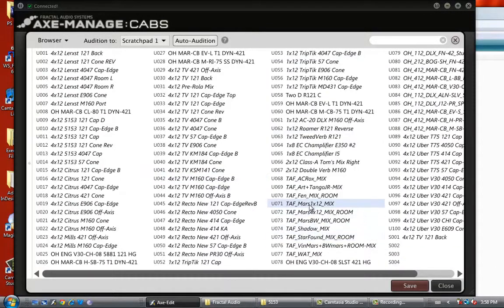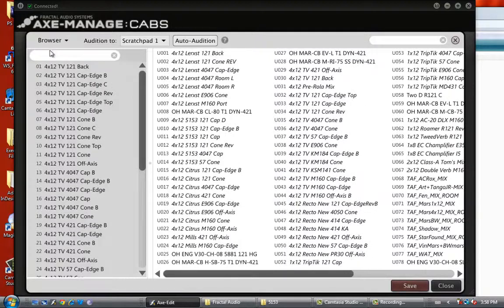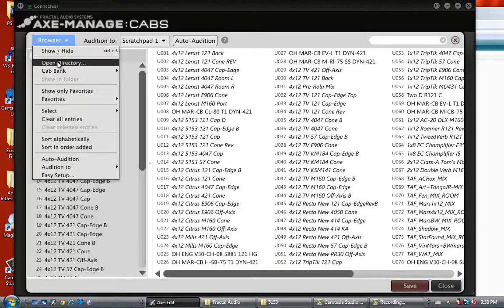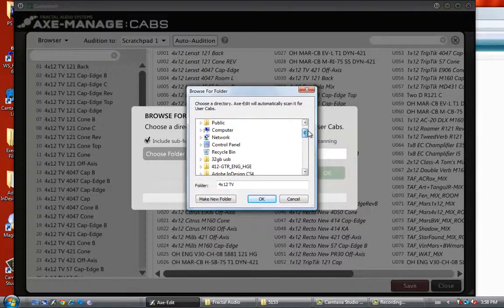So, I'm going to go into the browser. Show browser. I'm going to go into here again, open directory, and choose my folder. Now my folder is on my desktop, in the Cab Pack 5 Ultra Res 412 collection.